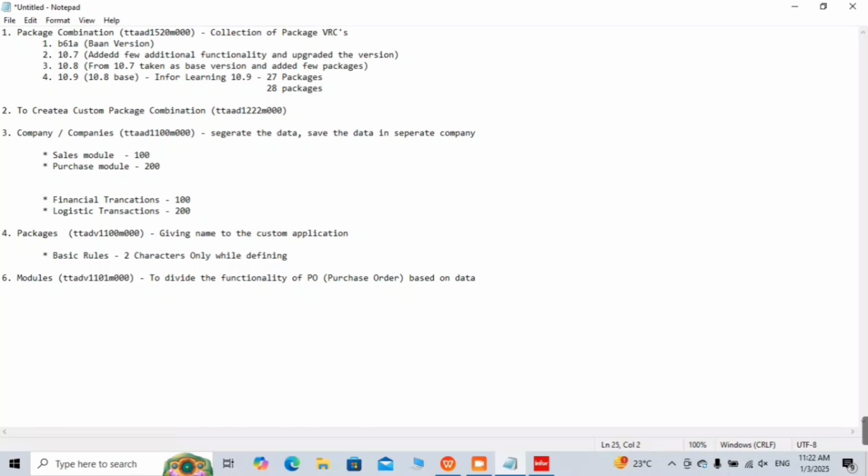If you remember, in my previous class I told you the concepts called master data and transactional data. Based on data, we are going to divide the modules as master data and transactional data. Master data is the data that never changes.